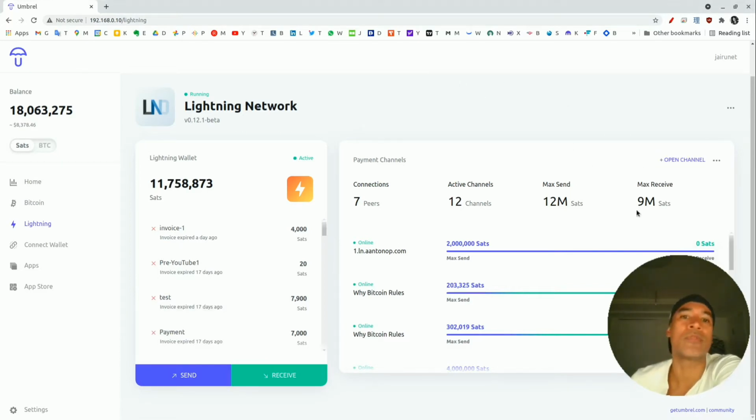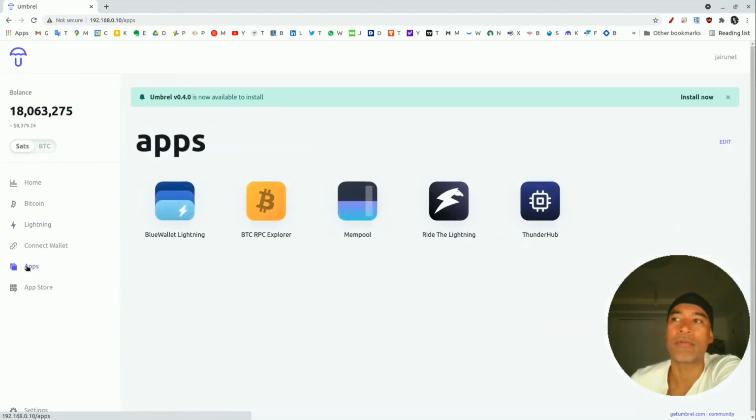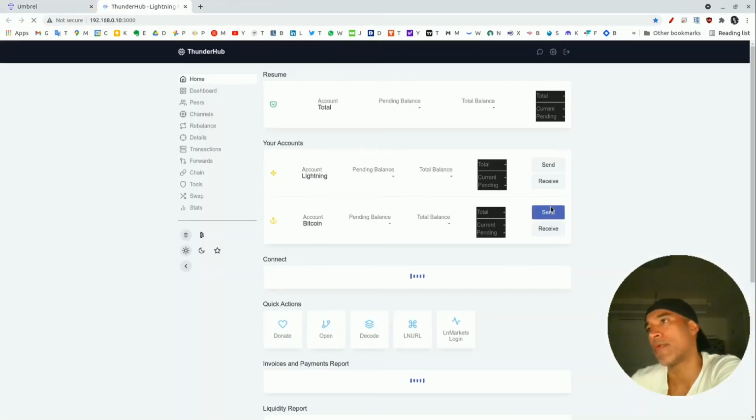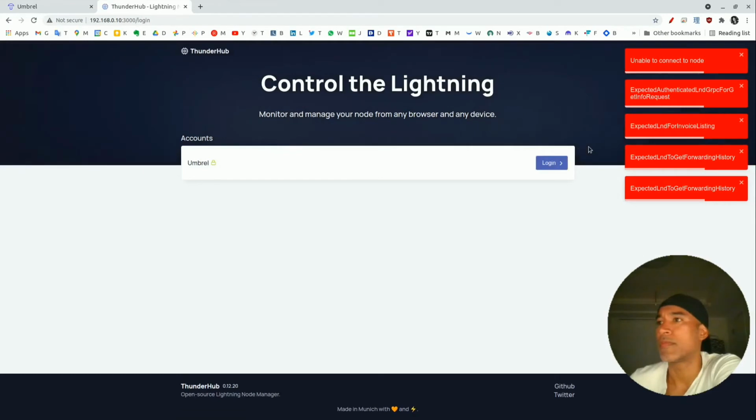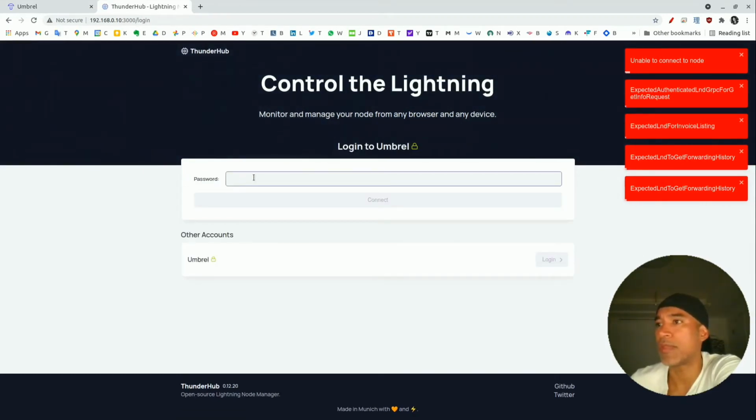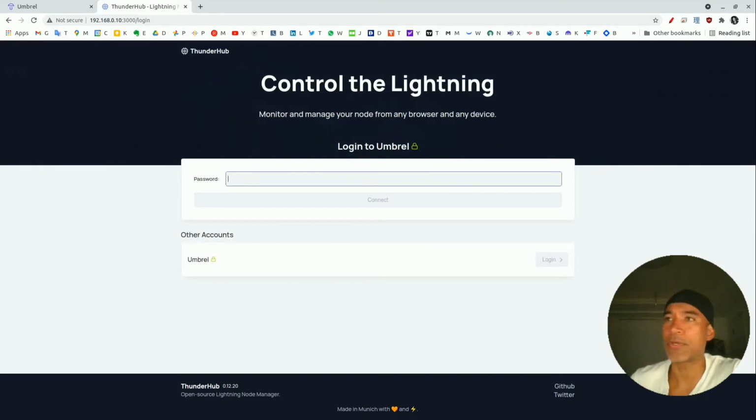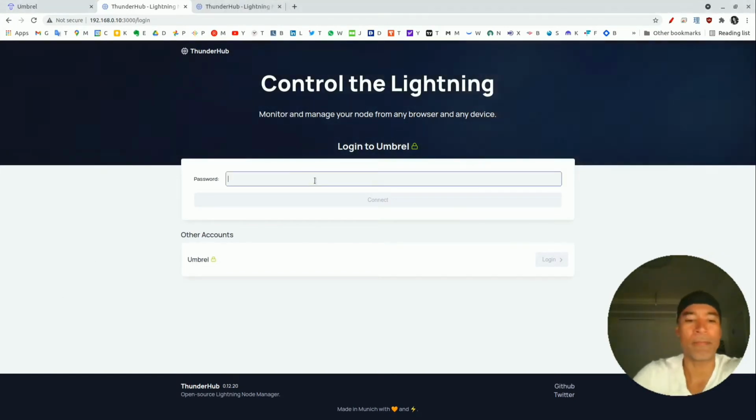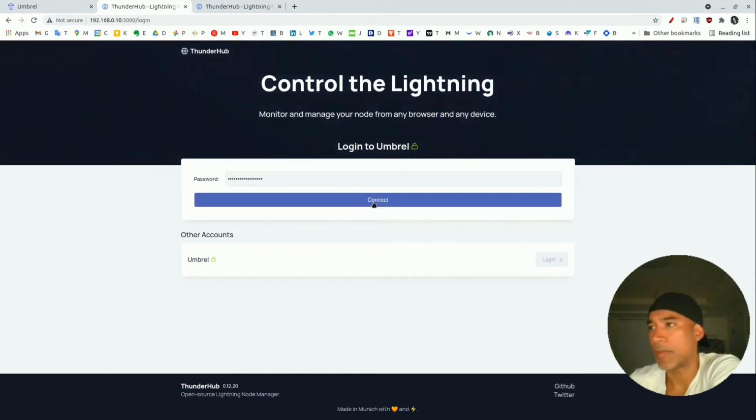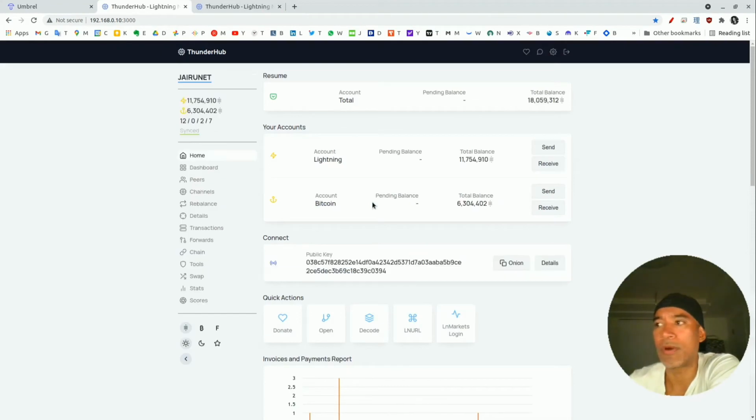But I also like to do the backup of the channels using other applications as well, like Thunderhub, or the Ride the Lightning application. So what I will do first is log into Thunderhub. Alright, so we get this message here. I will ignore that, and I will just put in my password. One second, let me find the password, and I will go ahead and enter the password here for the Thunderhub application.